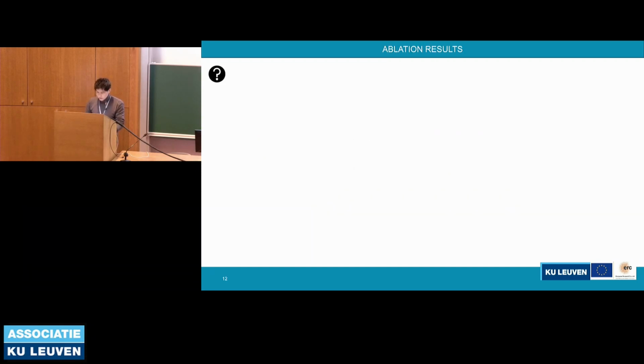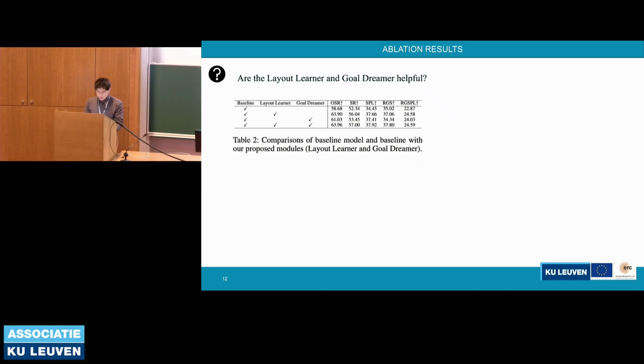Next is the ablation study. The first question is, do the layout learner and the goal dreamer really help? During these experiments, we remove each of our proposed branches, and then we compare their results. Here we see that just adding each of our proposed branches can already improve the performance of the baseline model. And further adding our proposed branches to the models can further improve the performance of the baseline model.